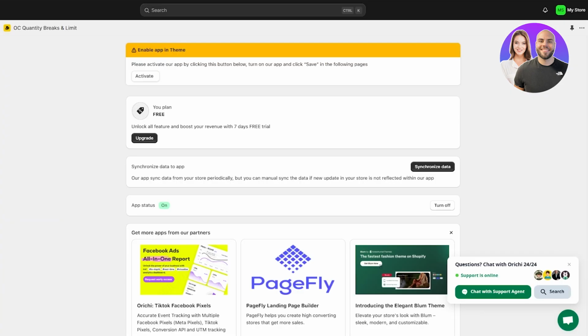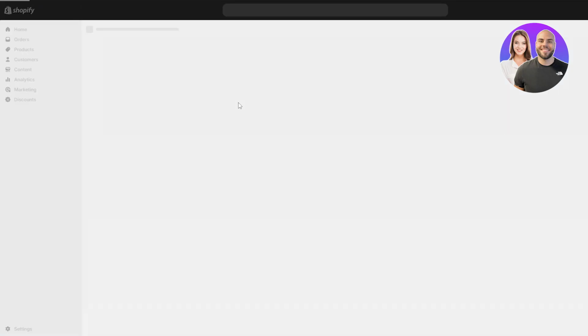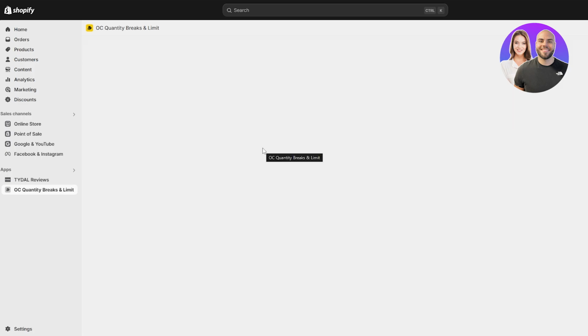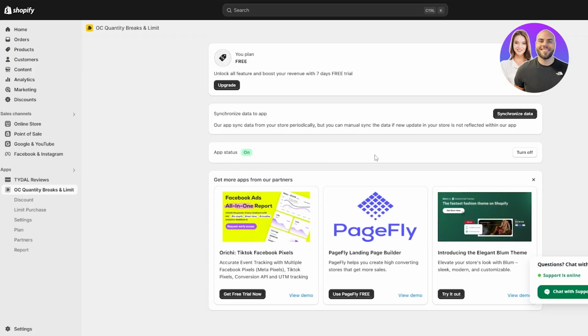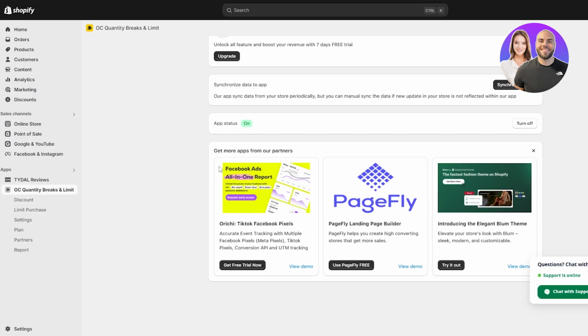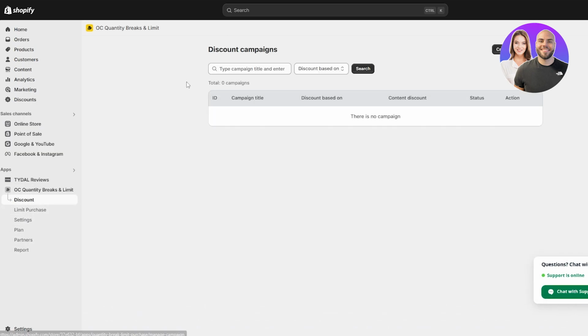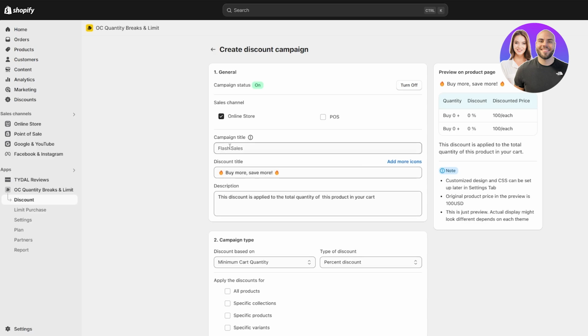Now if you come back over here and reload the page, it's going to show that it is now activated and ready to use. So here we go. Once it's done, you are good to go. On the left hand side, you have all of your options: discount, limit purchase, settings, plan, partner, and report. In the discount section, you can set up discounts. If you have discounts or discount codes going, click on create new discounts. Here you can add the campaign title, what it is: is it Black Friday? Is it Christmas? Whatever.